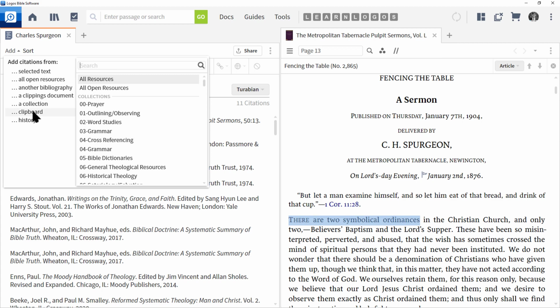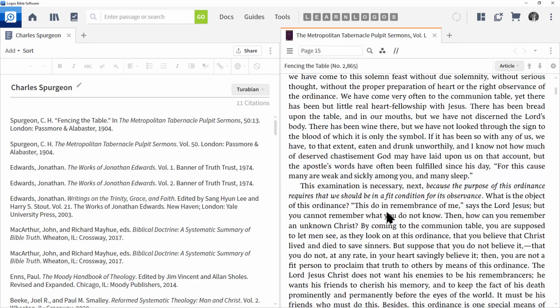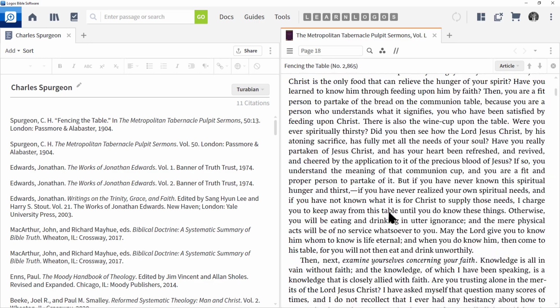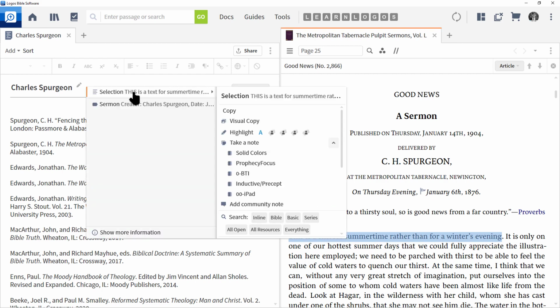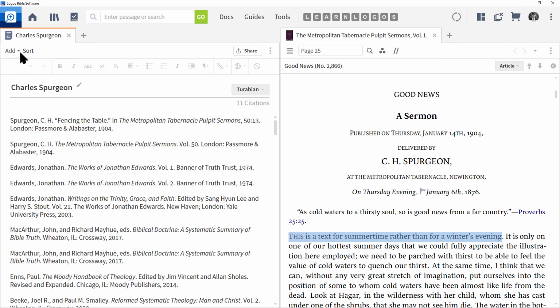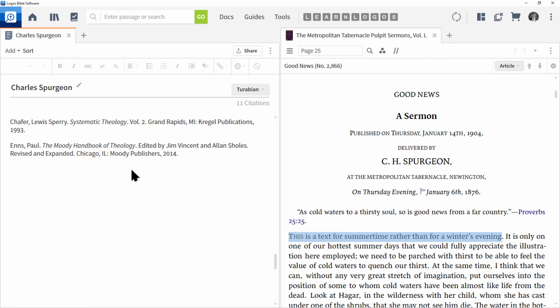Now, Clipboard is a little unique in that you have to copy something first to the clipboard before you can use this feature. I'm going to scroll down to the next Charles Spurgeon sermon. Here's one titled Good News. And once again, I'm going to select just a portion of the text. Then I'm going to right-click on the selected text, choose from the right-click menu at the top left, Selection, and then choose Copy.